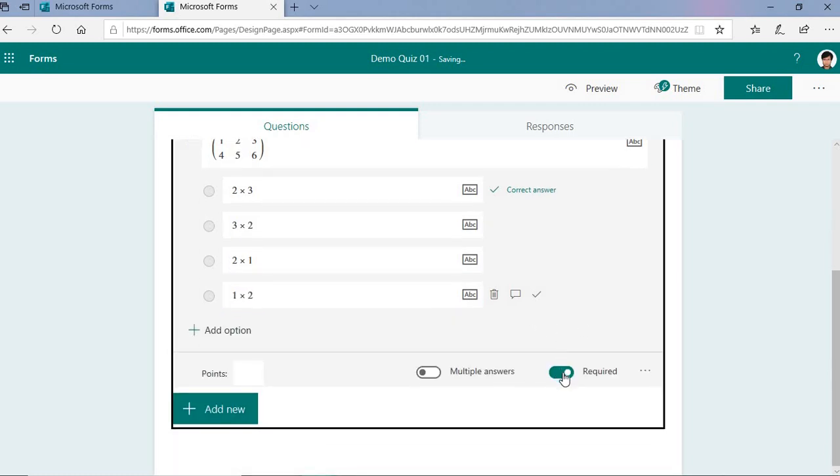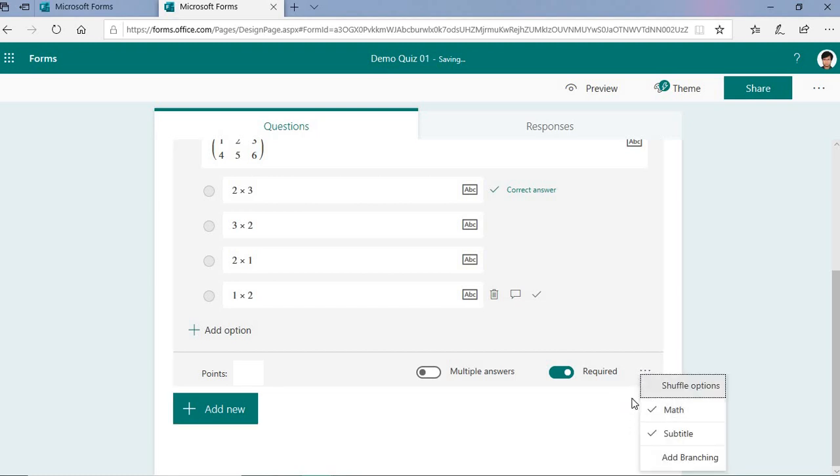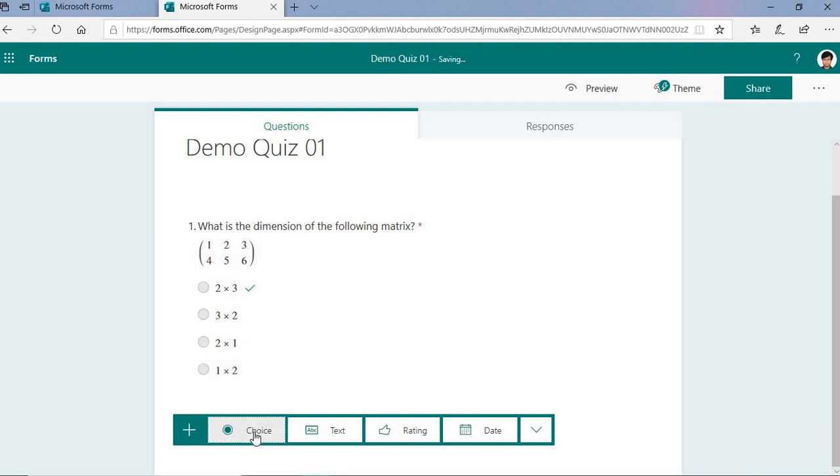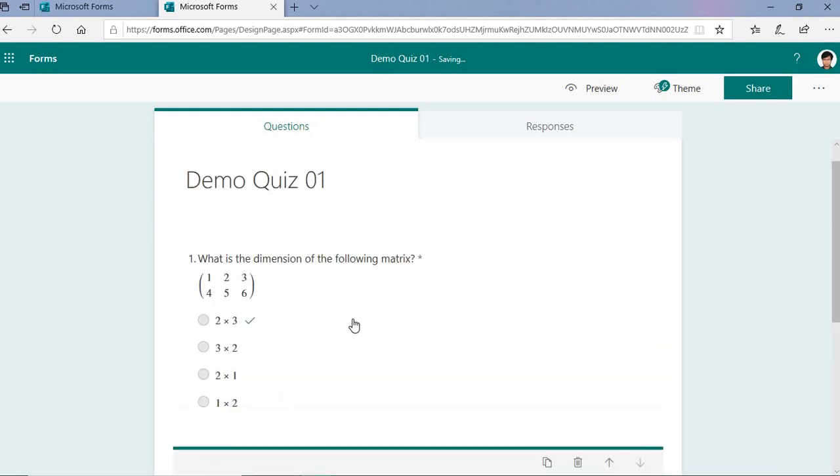So the required option must be switched on, and another thing is that you have to click the shuffle option so that the options are automatically shuffled for every student. I have switched on the shuffle option. Now I have to go for another question that should also be multiple choice. Okay.